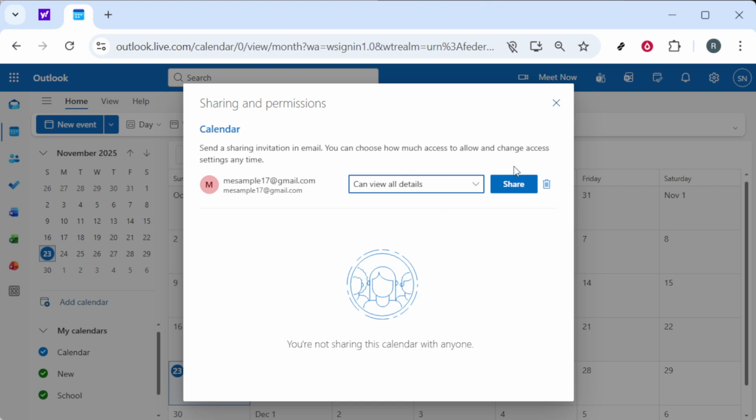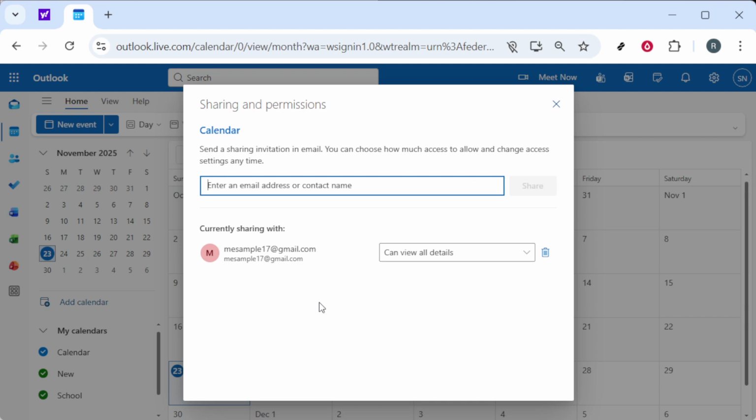When you're satisfied with the permissions, click Share. Outlook sends an invitation to the recipient. Once they accept, your calendar will appear in their Outlook under Shared Calendars. If they don't see it right away, a quick refresh usually does the trick.